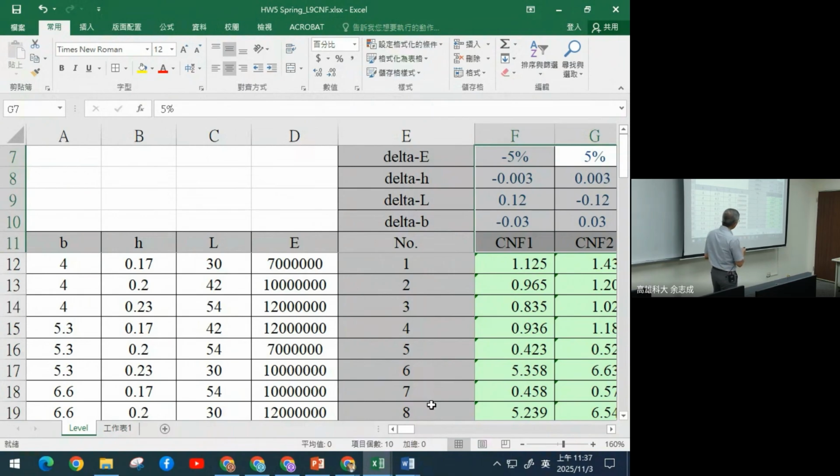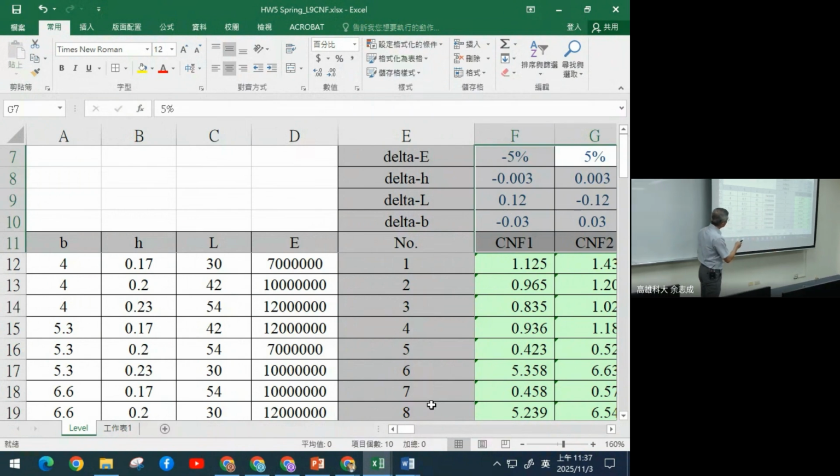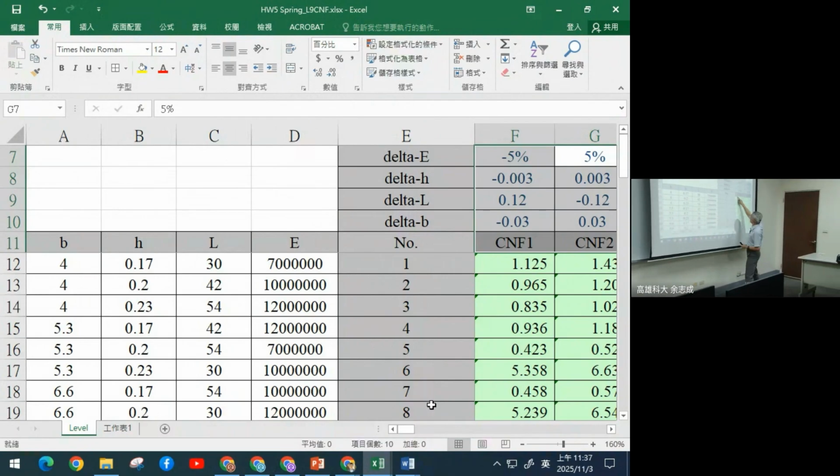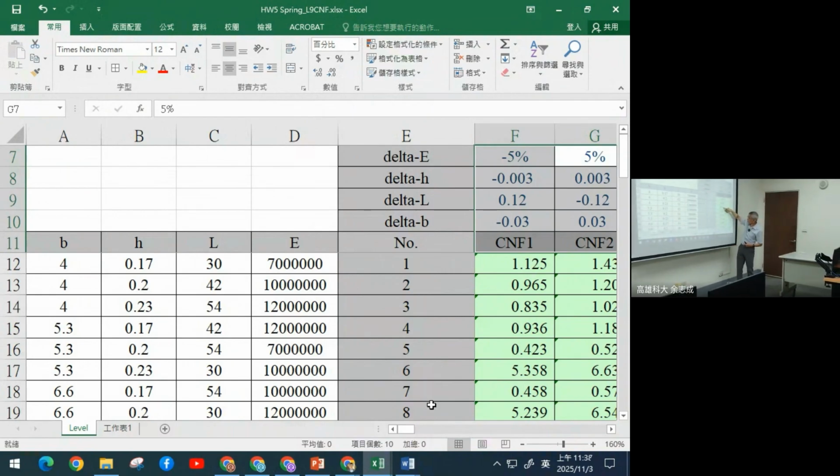This one, we need to consider the influence of each noise on this control factor. So B has to be plus delta B. H has to plus delta H. Same thing, L and E. Then you can get the first output for the compound noise factors. When you compare these two, you can find out that for the compound noise level 1, they are all smaller values. If you compare the compound noise level 2, they are all the bigger value.